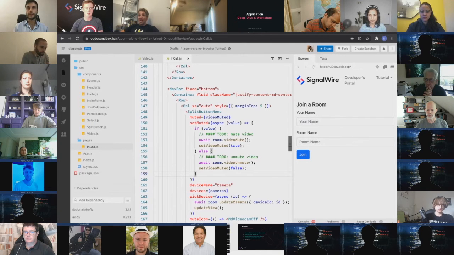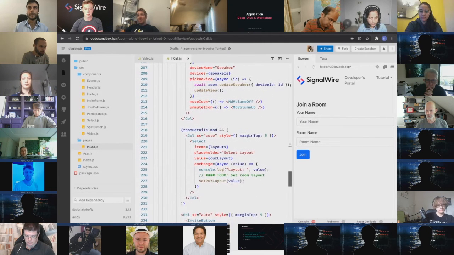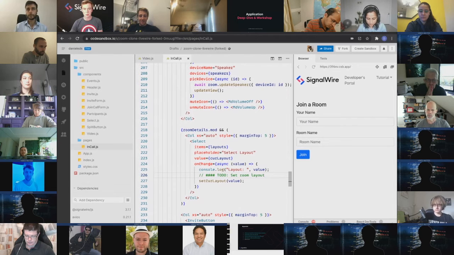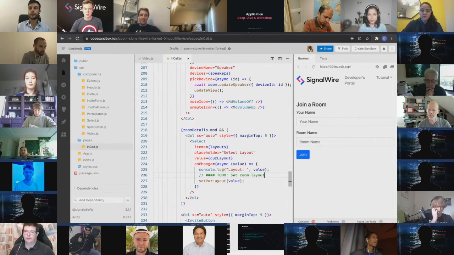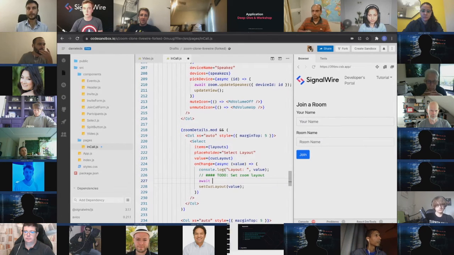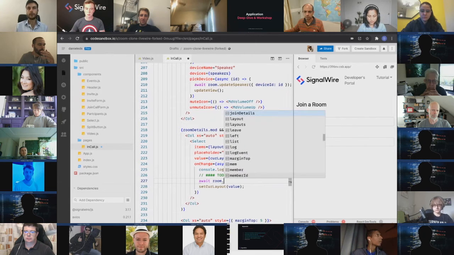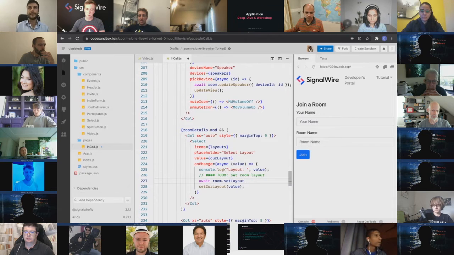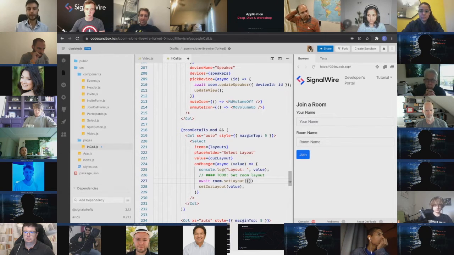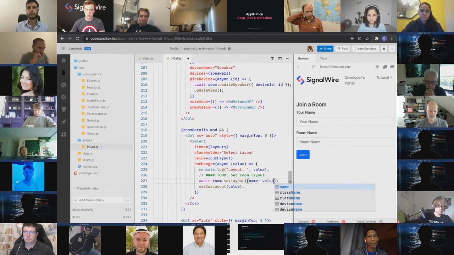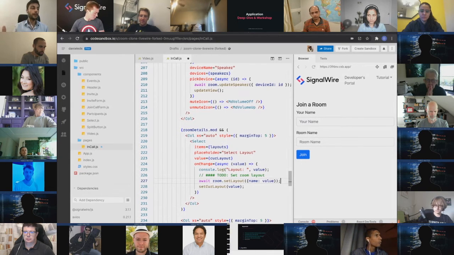So we can choose a layout that everyone will see. How do we do that? Let's scroll down. Let's find the button related to the layout. Here it is on line 226. So again, set car layout here is just for the UI. Don't worry about it. What we have to do here is to await room dot what? Well, set layout. And we should pass here a name of the layout. We will get as value here of the selection a valid name for a SignalWire layout. So we can do something like this: name value. Now, by adding this line, we change the layout of the room for all participants.